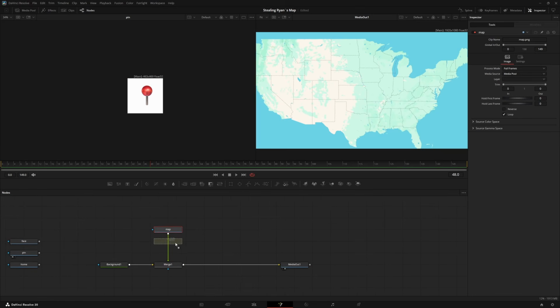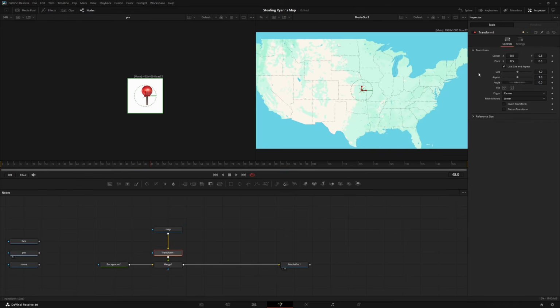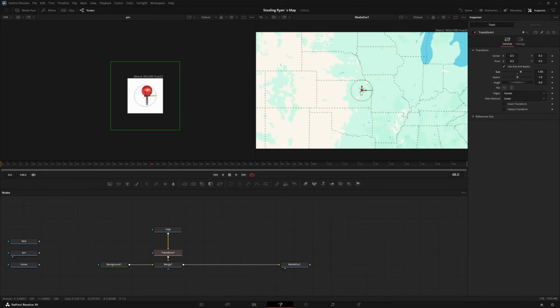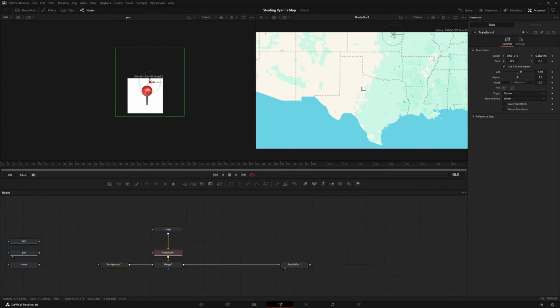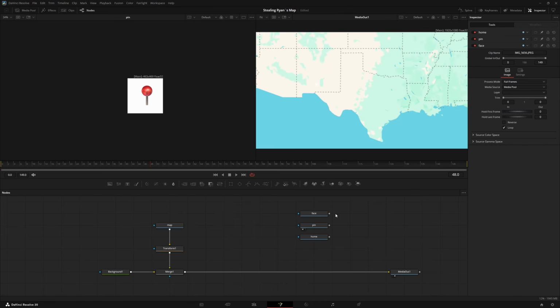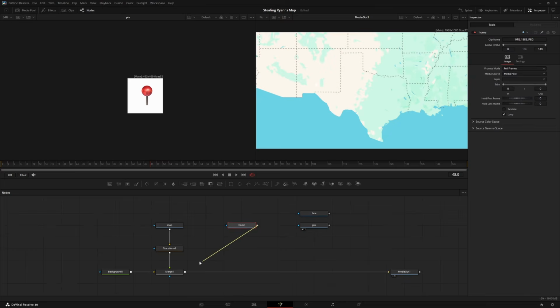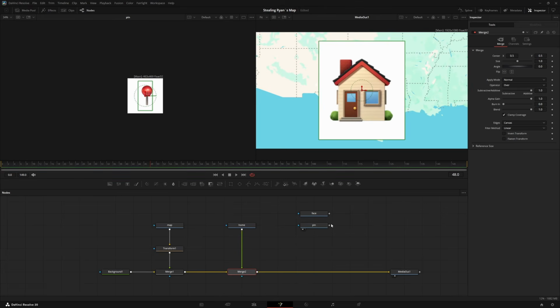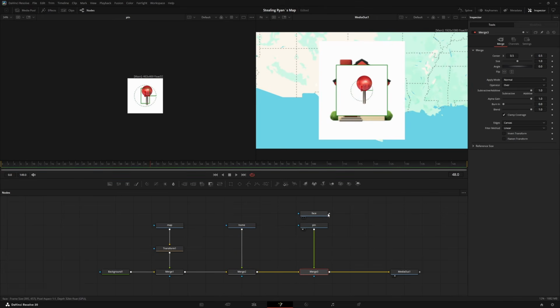Now we can go ahead and take a transform node and scale our map to the point where we like it. Let's start down here at Texas. Now we want to connect all the other assets as well, and I will just do this right now. Let's start with the home, connecting it to the merge 1. Then let's take the pin, do the same thing, and lastly our head.